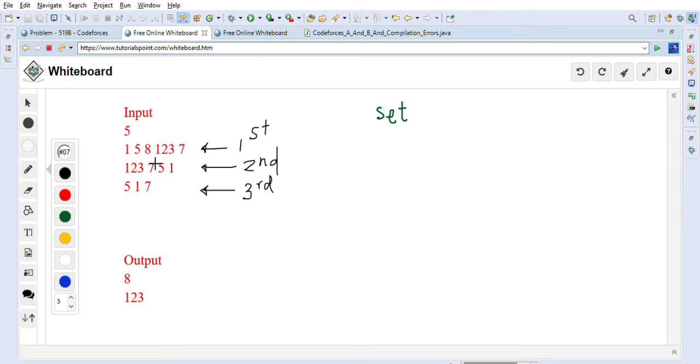What we will do is iterate over all these five and put them into the set. So our set will contain 1, 5, 8, 123 and 7. After this we will go through the second compilation errors, one by one, and we will remove these errors from the set. At the same time we will create another set, set 2.